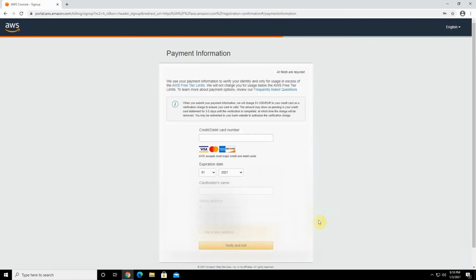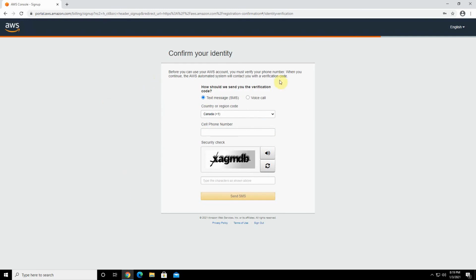On the next page, you just need to provide the credit card information. AWS charges you a small amount for verification purposes. After keying in your credit card information, we need to verify our identity either by SMS or voice call. So I'm just adding my phone number here, and after entering the CAPTCHA, I just need to verify my identity by SMS. So let's put XAGMDB. There we go, send SMS.